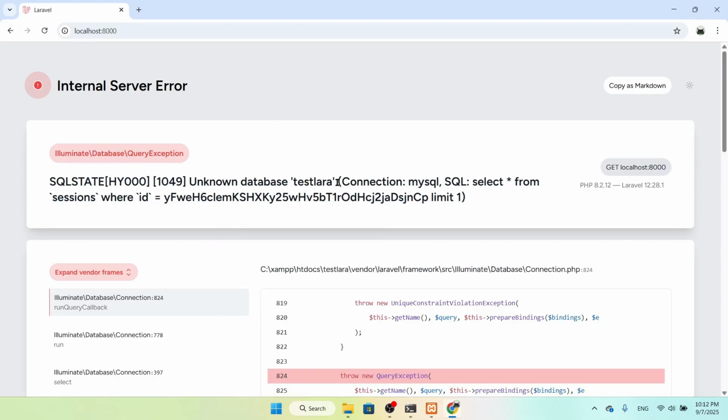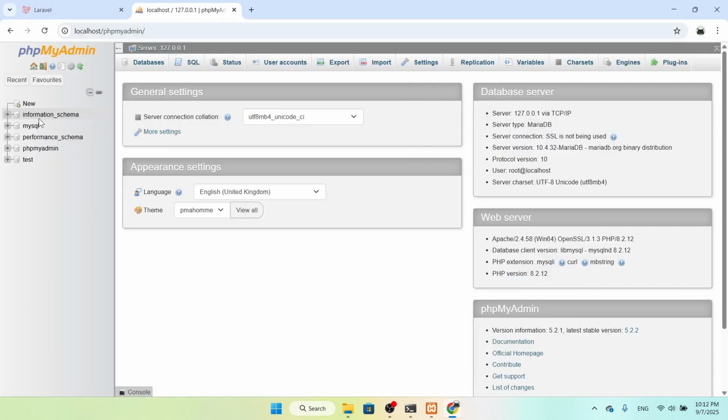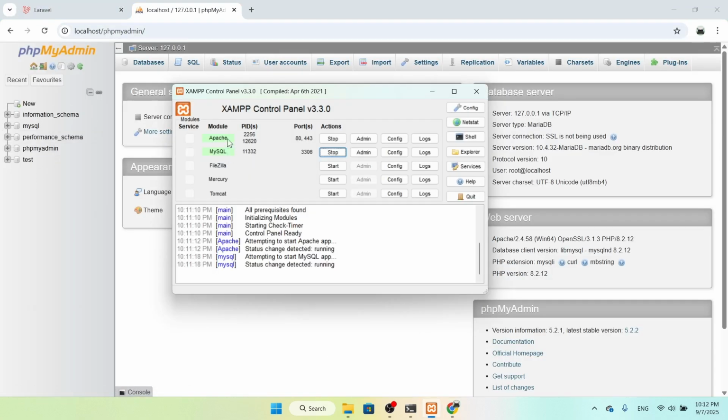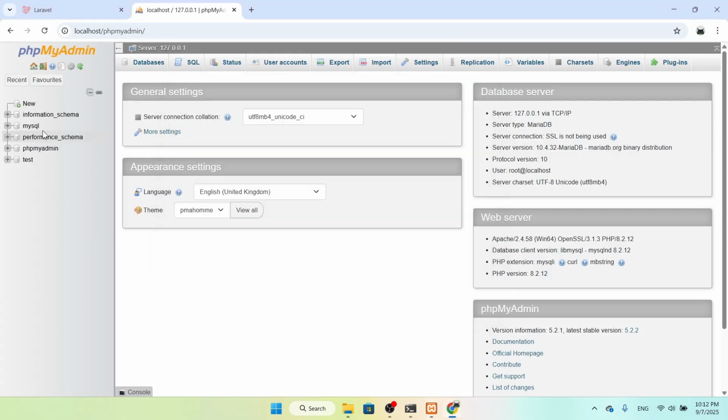there is a problem with the database test Lara. We haven't added it. So here you can see, we forgot to start the MySQL server, and that is why it was unable to migrate the database. So now we have to migrate it manually.